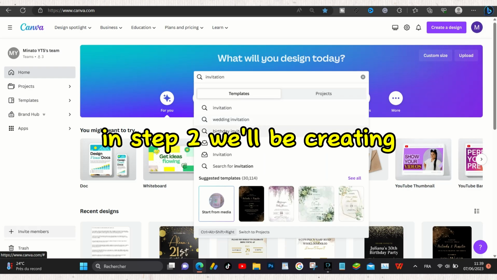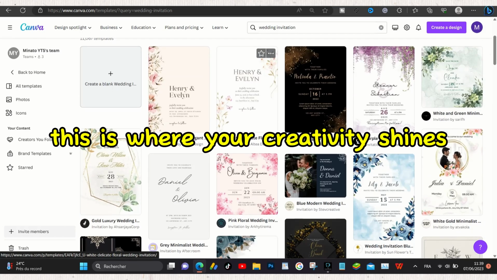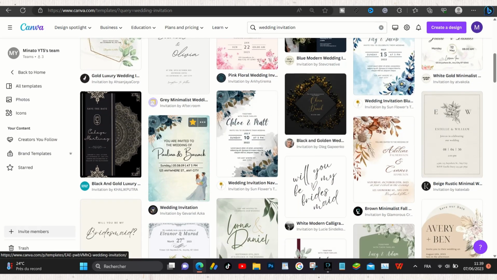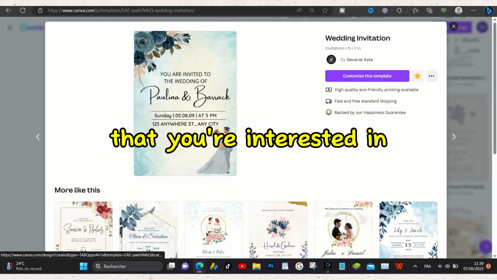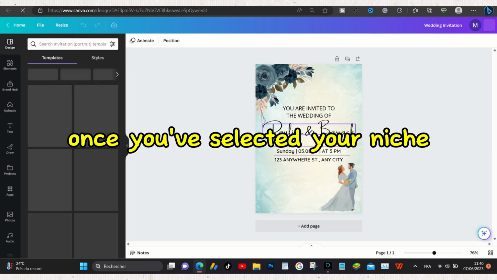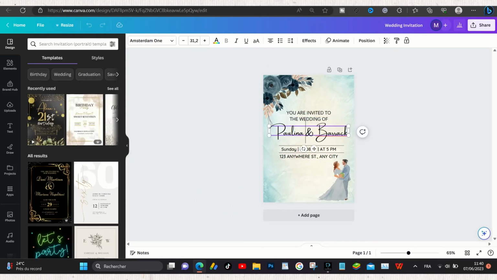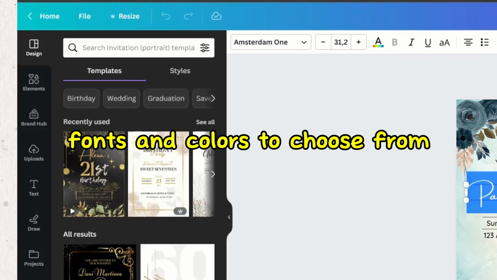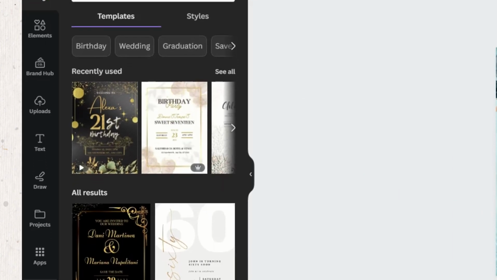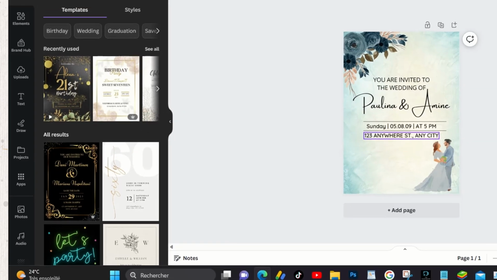In Step 2, we'll be creating our own invitation template using Canva. This is where your creativity shines. Choose a niche or category that you're interested in, such as wedding invitations or birthday party invites. Once you've selected your niche, it's time to design your template. Canva offers a wide range of design elements, fonts, and colors to choose from. You can even upload your own images or use the ones provided by Canva.